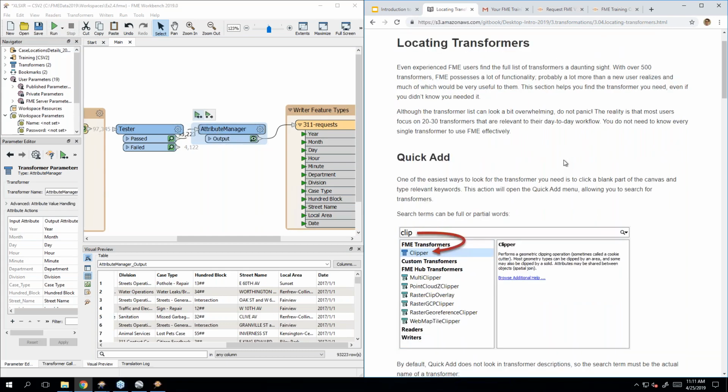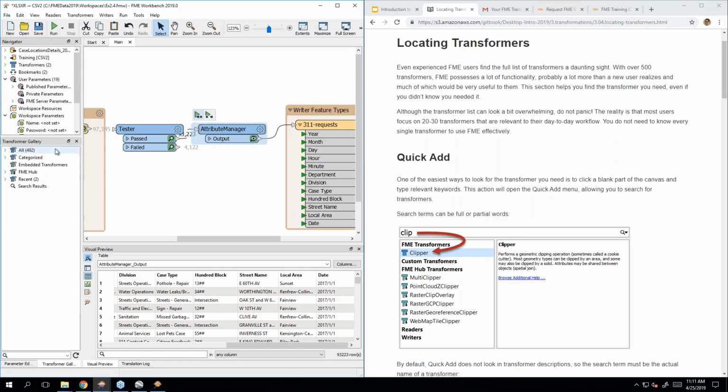So one of the things that kind of throws new users of FME off is that there are a lot of transformers. If you look at the transformer gallery right now, under all, there's 492. So it's quite a lot of transformers. It can be a little daunting, but what we'll do in this section is show you how to just get the transformer you need and how to learn as well where to find the transformers that you want.